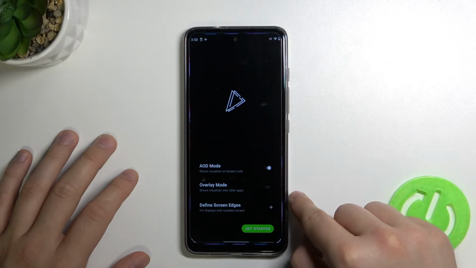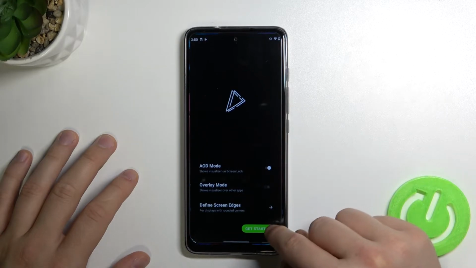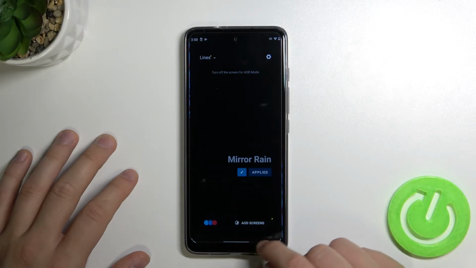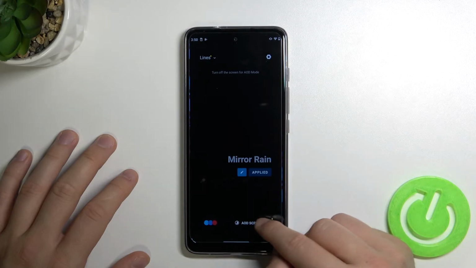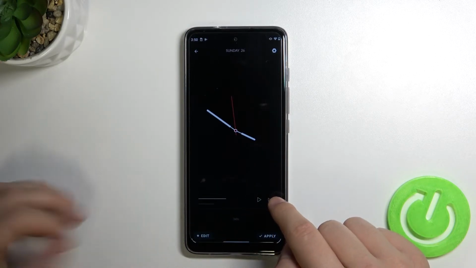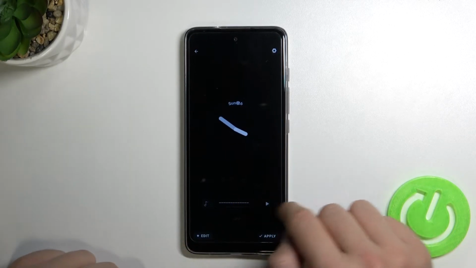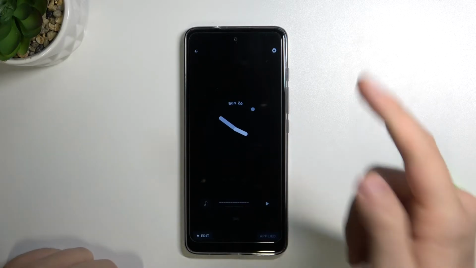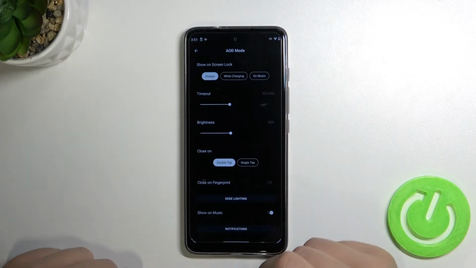Right now you have to go for Get Started button in the right bottom corner. Okay, and here we can find these AOD screens. So we have to tap right here, and here we have a few different themes of this option. So I would like to apply, for example, this one. So when you choose your theme, you have to tap here, and then if you want to customize, tap on the setting icon in the right upper corner.